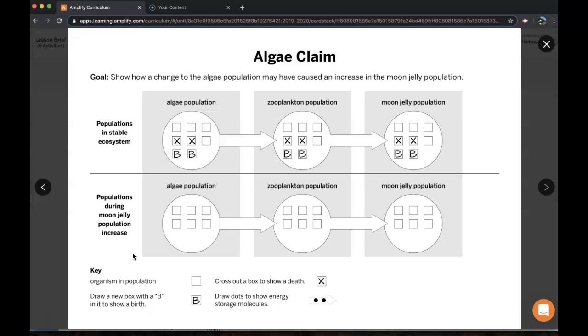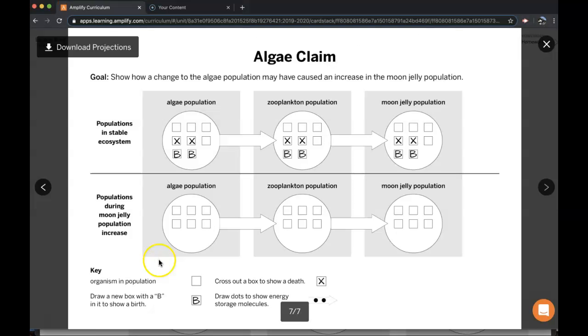So the algae claim states that a change to the size of the algae population caused the jellies to increase. So in your model, the change to the algae would be the first change. Since we know that algae are not a consumer or resource population of jellies, it must be an indirect effect. The change to the algae will cause something else to happen, and that is my second change. This change will lead to something else, and that would be my third change.